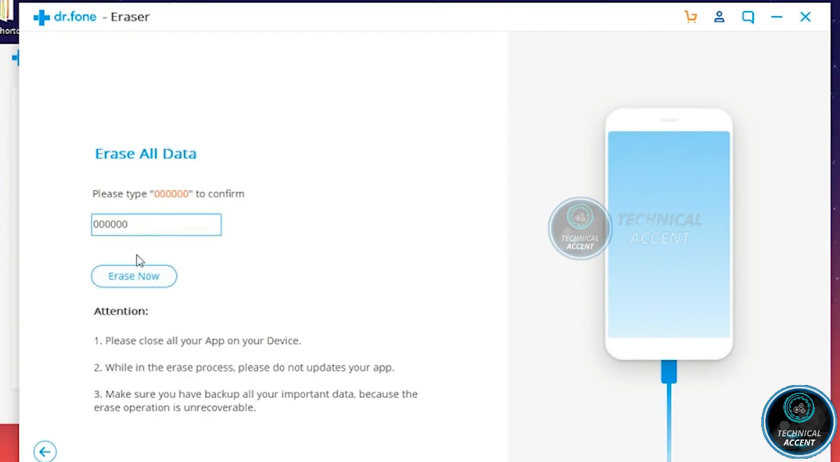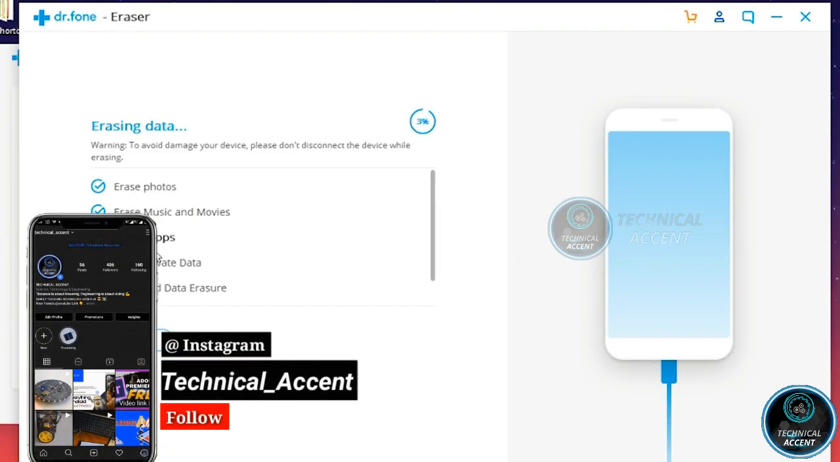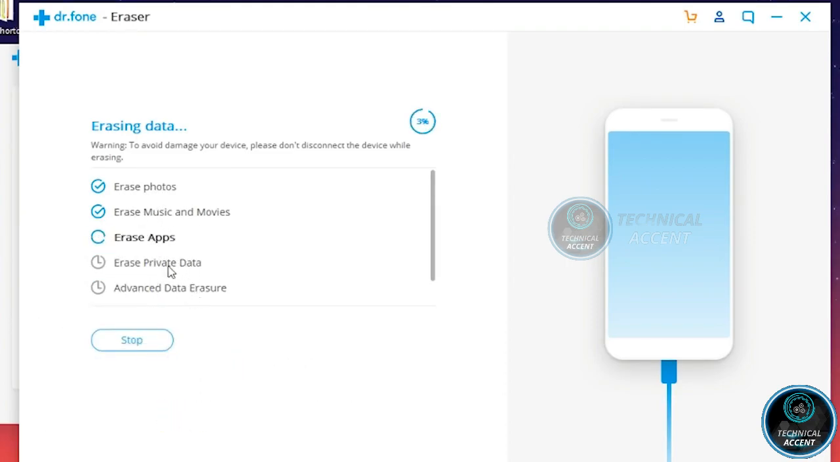Just enter these keywords in the box here and you are ready to go. Before proceeding with this, just make sure that you've taken a backup of all the details that you need from the smartphone. And click erase now. So now it's erasing photos, music, movies and apps, including all your private data. And it also uses an advanced data eraser, which ensures that no data can be recovered even if they use some heavy data recovery software. Once it's done, all of your data is gone for good.